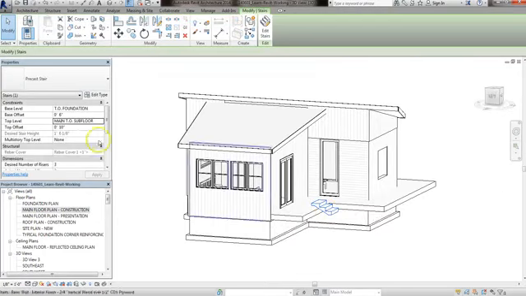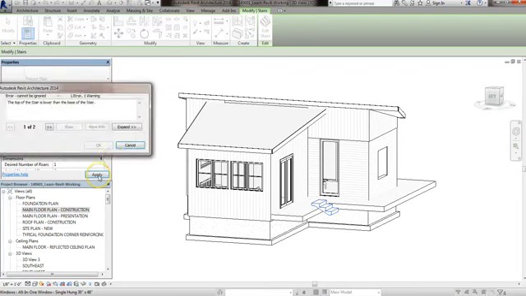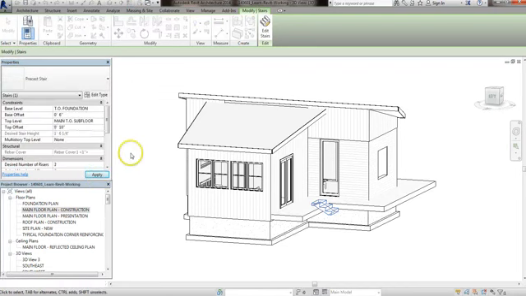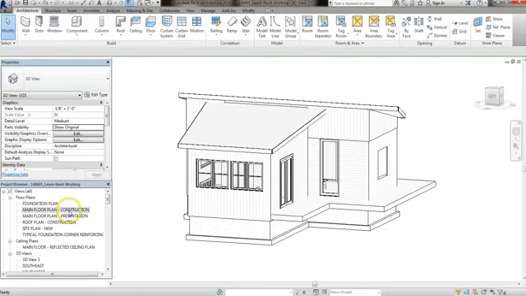What did I do wrong? I should have done negative 10 inches. So let's see if we can change it and watch. Watch if it's going to do it. Nope, it's not going to do it. So we delete and we start over.